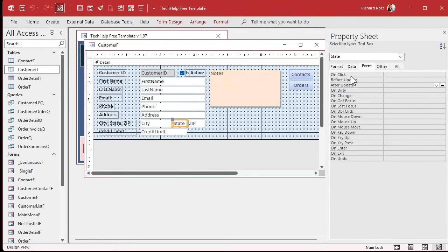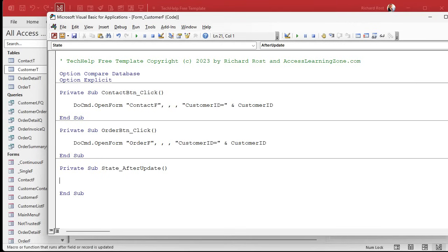So go to state, go to events, go to after update, hit the dot, dot, dot button, and that puts you in here. What are we gonna do in here? Well, we're gonna type in CheckState. What's CheckState? Well, we gotta write it. We're gonna make our own subroutine, Private Sub. What's the difference between a sub and a function? They're both procedures. A sub does not return a value. A function does. That's the difference. Okay? Private Sub CheckState.